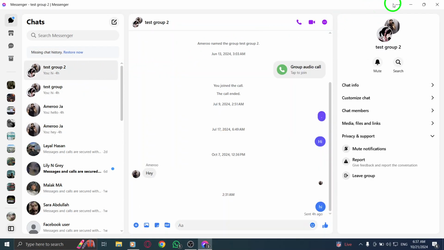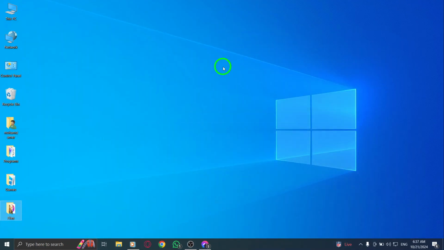It's really that simple. With just a few clicks, you can take control over your Messenger experience and eliminate any unwanted disturbances. Remember, this feature is there for your peace of mind, so don't hesitate to use it whenever you need.